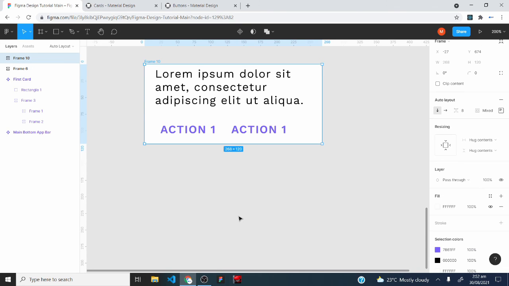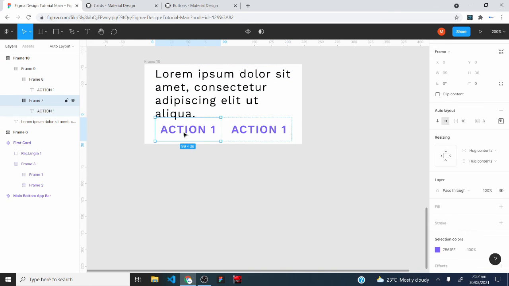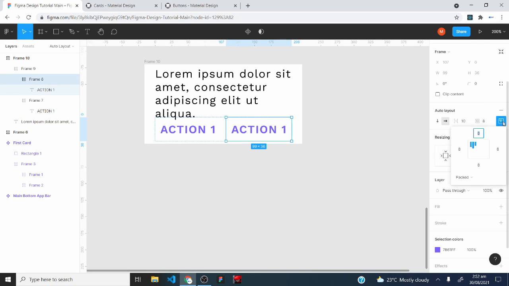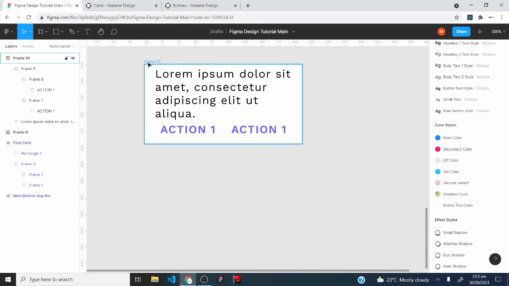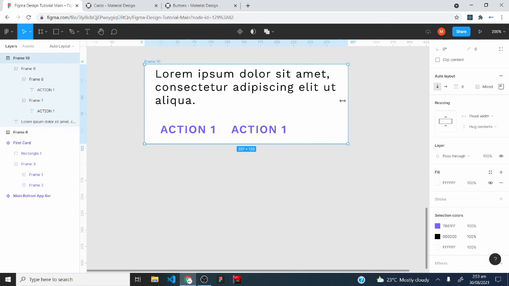So before we merge this section to the other section, let's click on this text here and let's set this to fill container. And for this button here, let's set the alignment of the button content to the center. Do that for this button also. And that's cool. So I would come here, I would click on frame 10. Then I would see if this is responsive the way I'd like it to be responsive. And that's okay. So I'd like it to be this responsive.